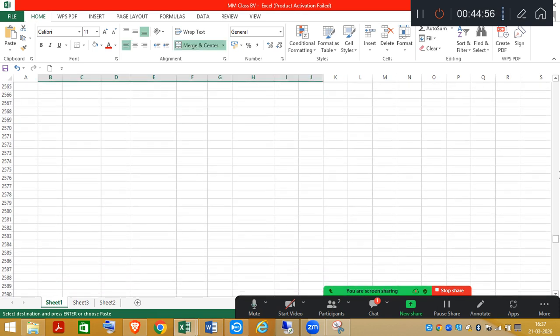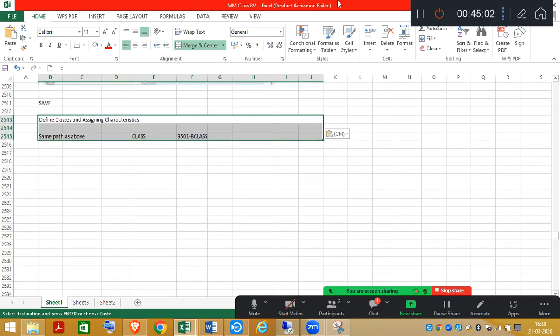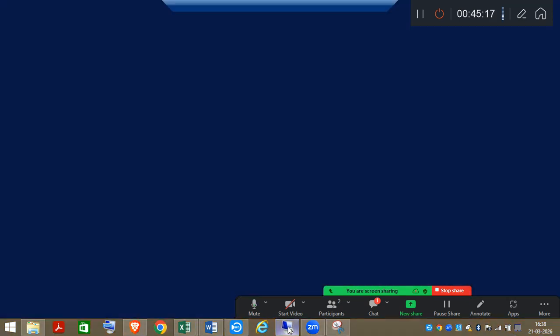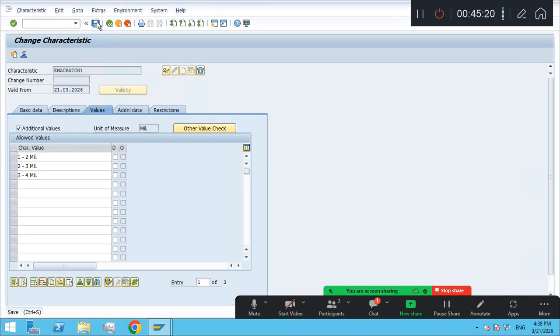Okay, so this time we'll maintain a class like this one. What will be the class? We'll make it like this, EWAC BATCH1. Same thing will maintain for class, and the same path as above, the path that has been followed. Okay, so this is done with.